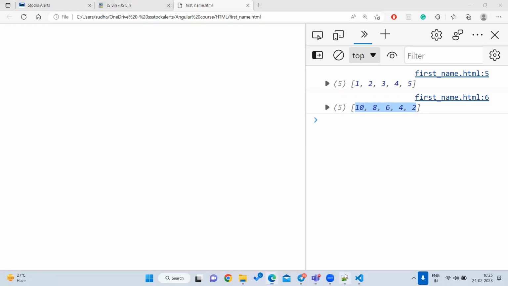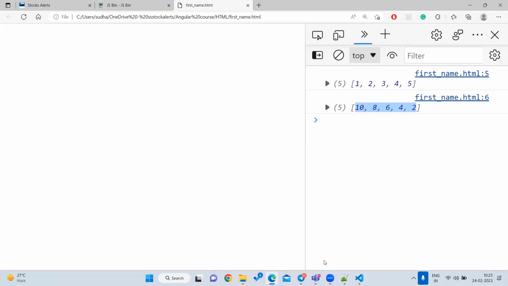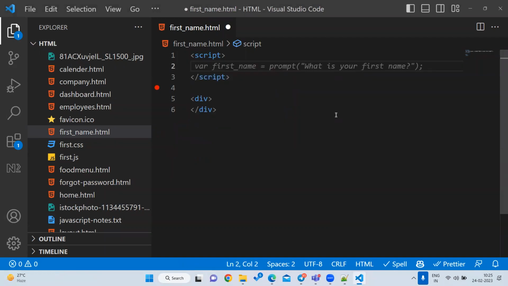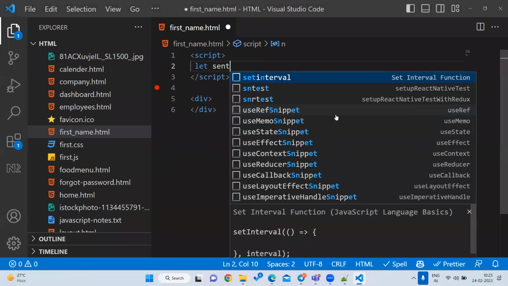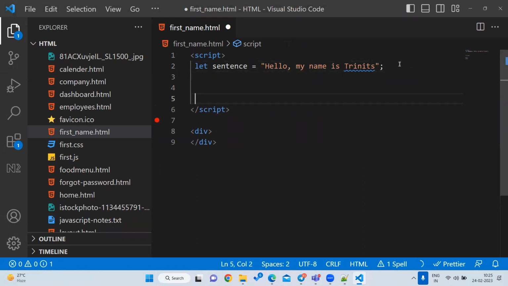Okay. So now let us go for the join function. Okay, join. Suppose let us have a simple interview example. Okay, let sentence is equal to, okay, my name is Trinits, something like that. This is an interview question, and not for one company, it is a multiple-company interview question. So please be very careful and learn it. They will ask the same question in multiple ways.